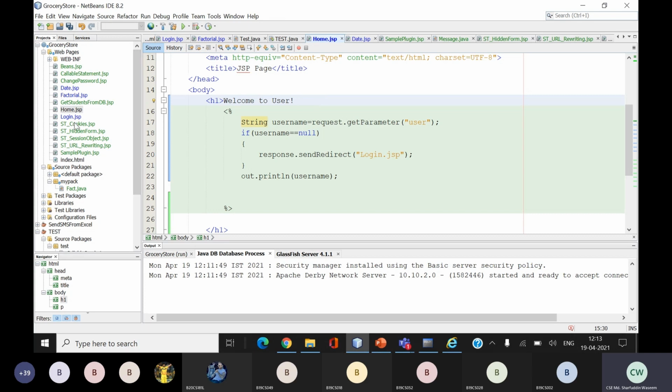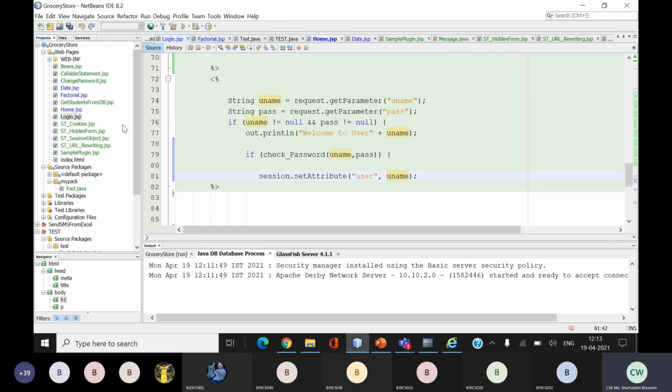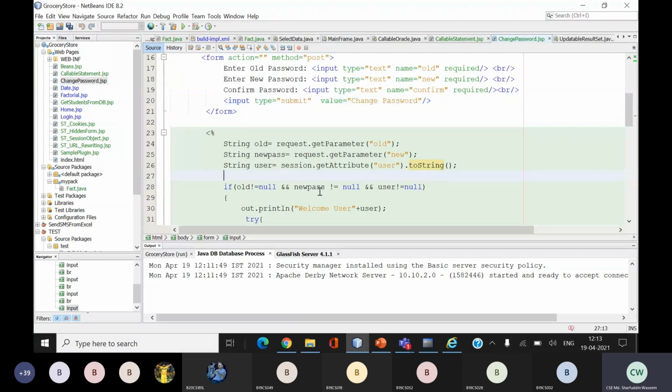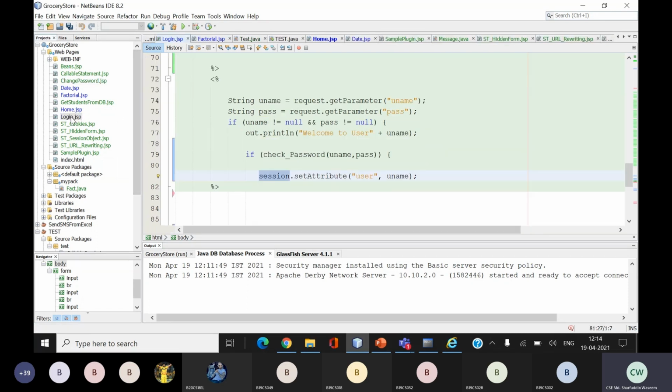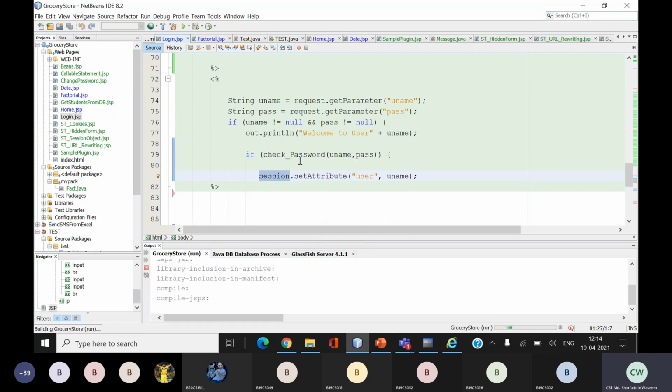But here we are trying to set a session, and we are trying to retrieve the session in the change password.jsp, and we are checking whether this session is not equal to null, then welcome the user. So that's the reason it is getting executed upon clicking. So now, sir, I want this to be executed without clicking on a button. Anyhow, the script will get executed every time it refreshes. So that's the reason, if you see this login page, run this login page now.